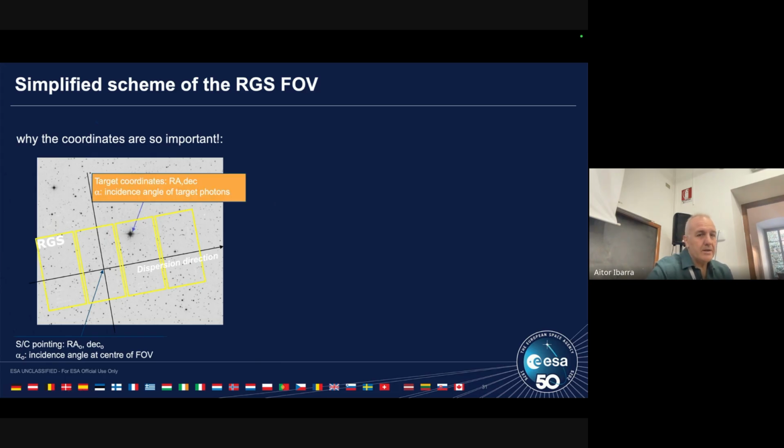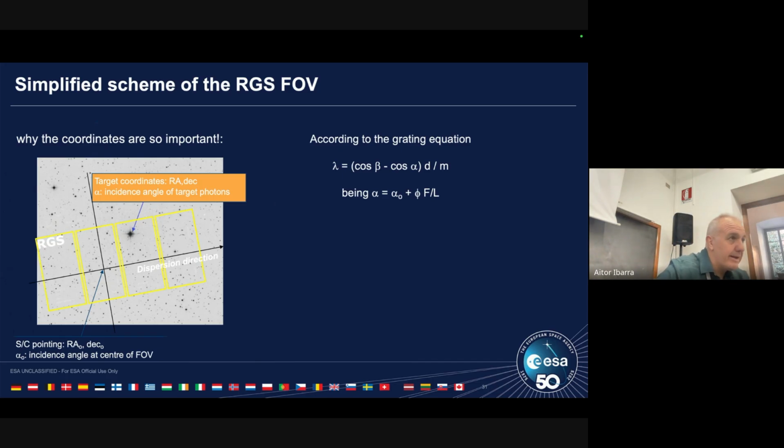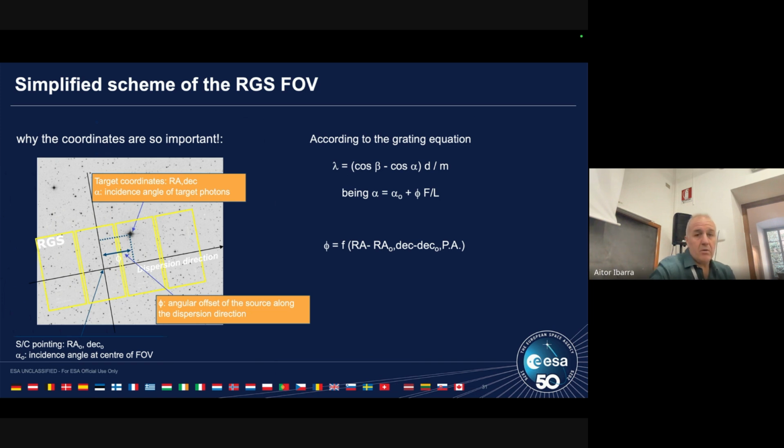Because we know the dispersion equation depends on the incident angle and the dispersion angle, we need to take into account this angular offset in the dispersion direction to correct the wavelength with respect to the spacecraft on-axis attitude. So at the end, we have this angular offset that is a function of the target coordinates and the pointing coordinates.